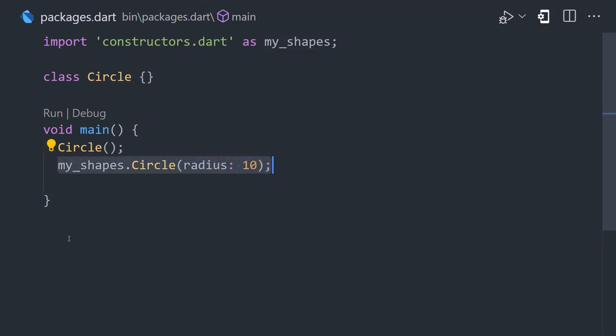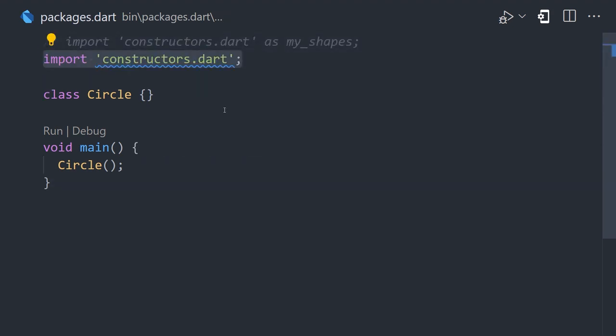In many cases though, you may just want to omit the one class causing the name collision. In a situation like that, you can use the hide keyword followed by the class name that you want to hide, and Dart just won't import it into the file.